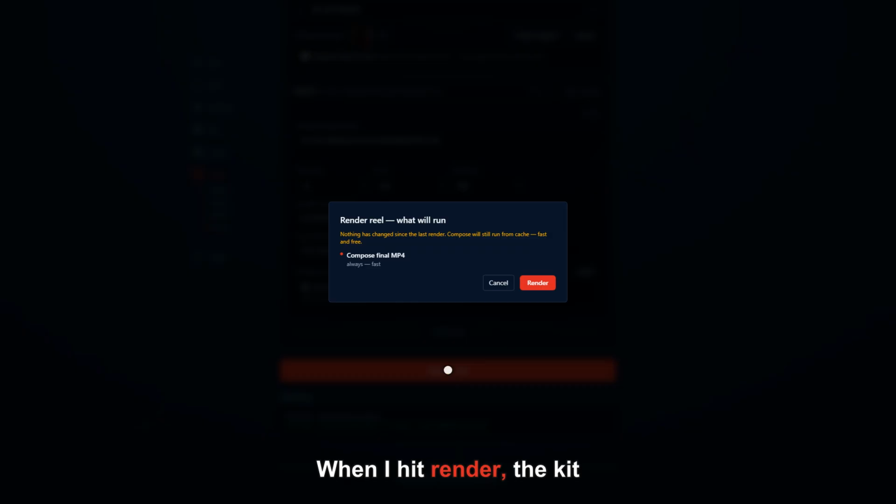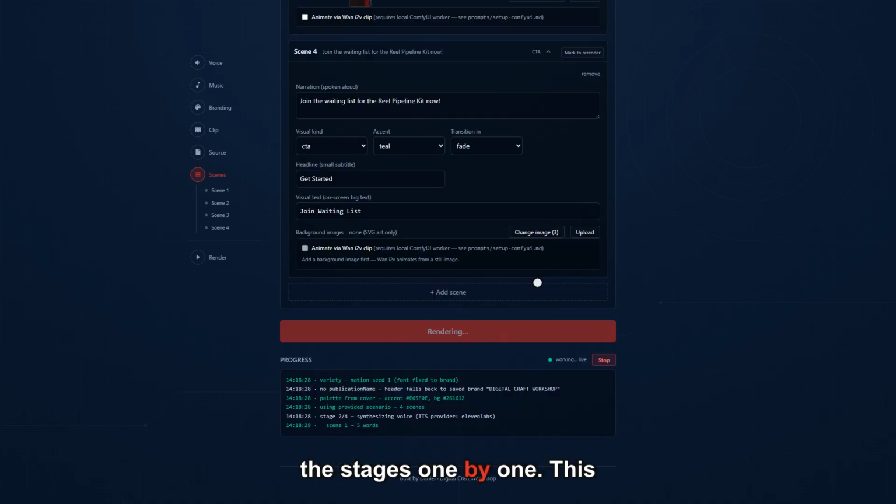When I hit render, the kit shows me exactly what it is about to do before it starts. Synthesize the voice, render the frames, generate any animated clips, and compose the final video. On a re-render, it only redoes the scenes that changed, so it stays fast. I confirm, and it works through the stages one by one.